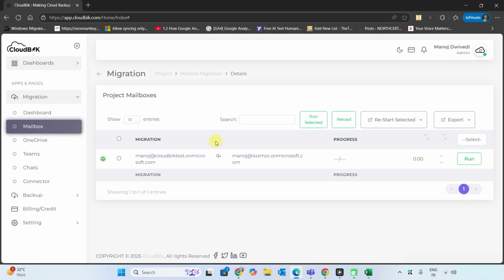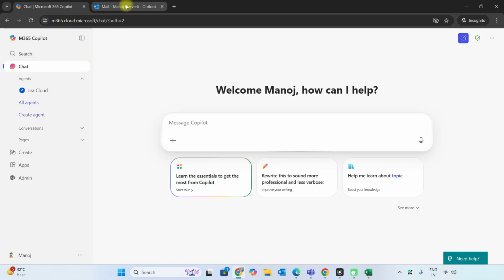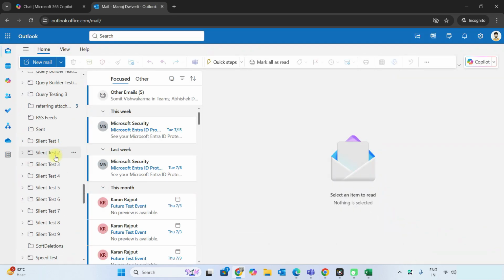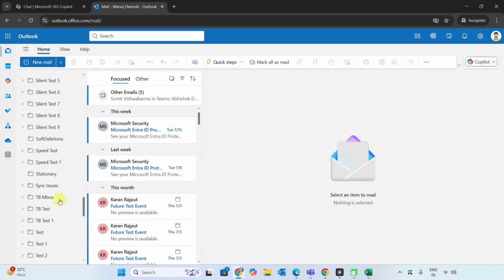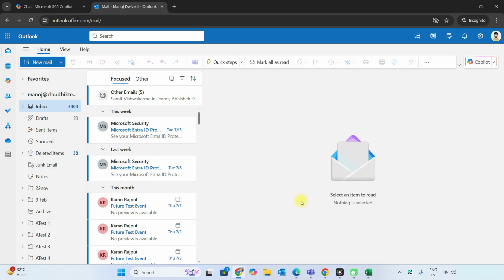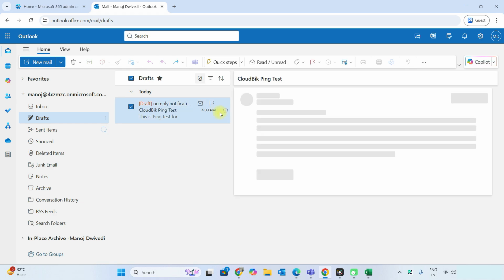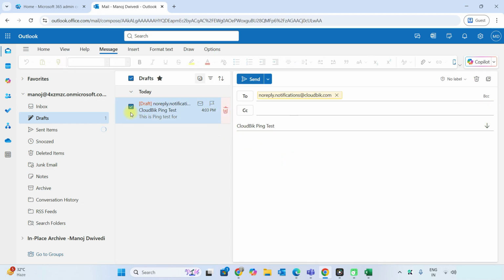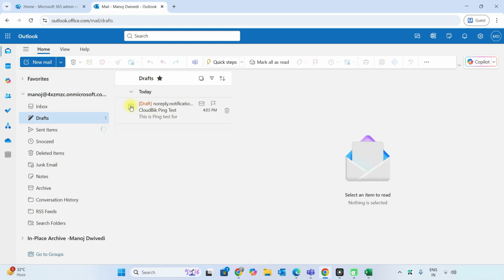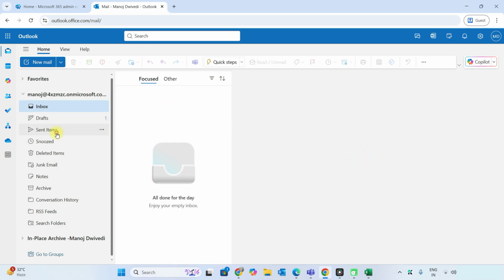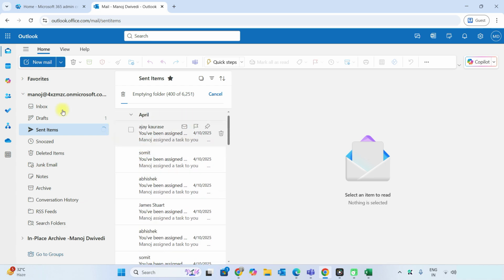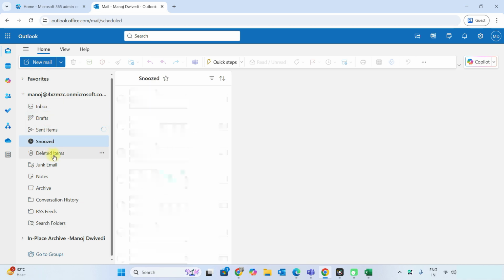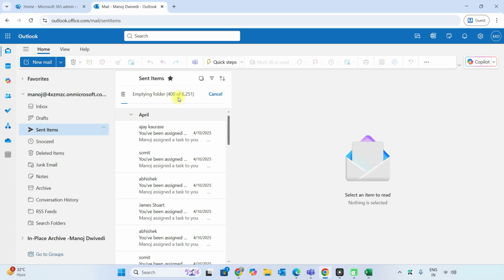First let me show you how much data is there in my source tenant, and the target tenant is empty. This is my source account. You can see there are many folders and much data in the source account. Also, let me show you the target one. I have deleted everything from the target tenant. Everything is empty and the sent items have been emptied.